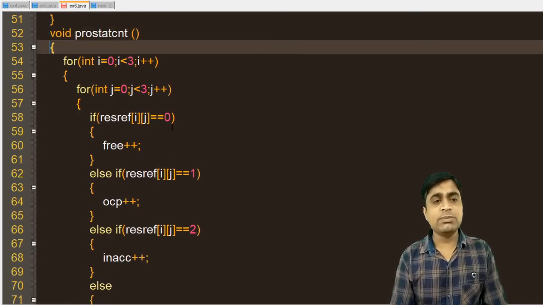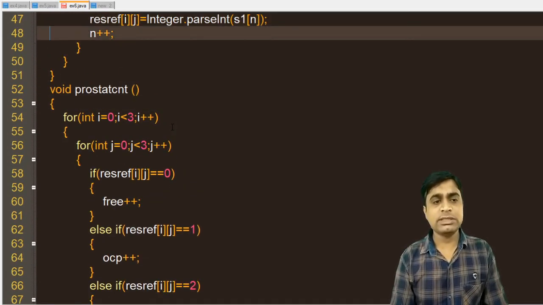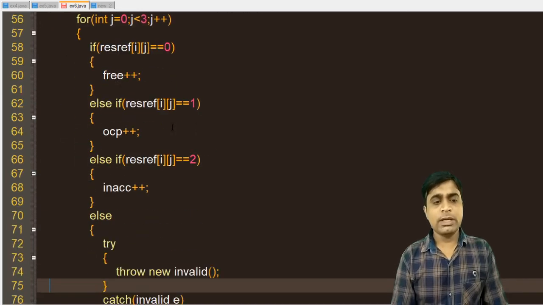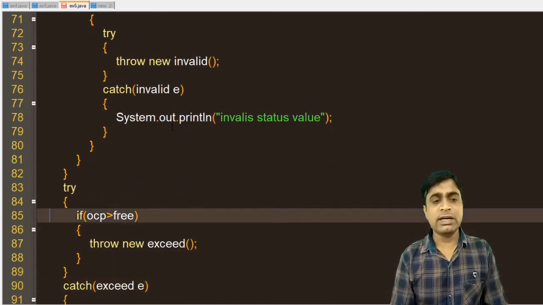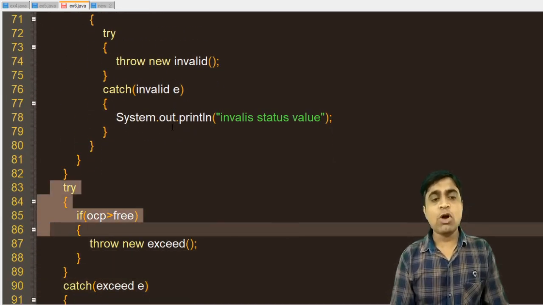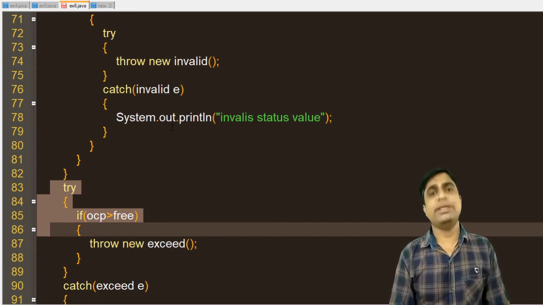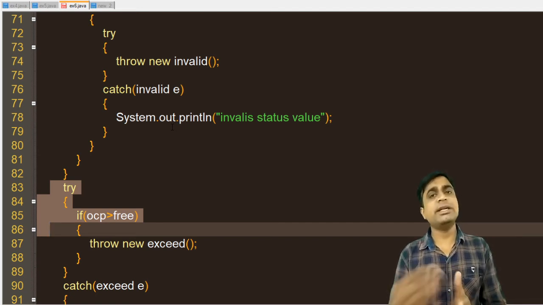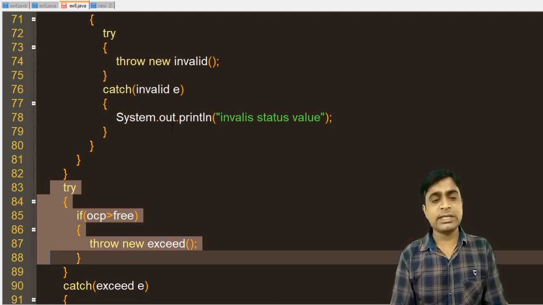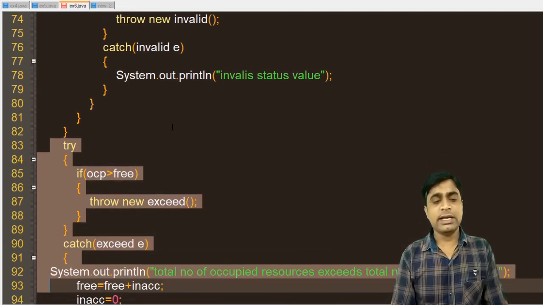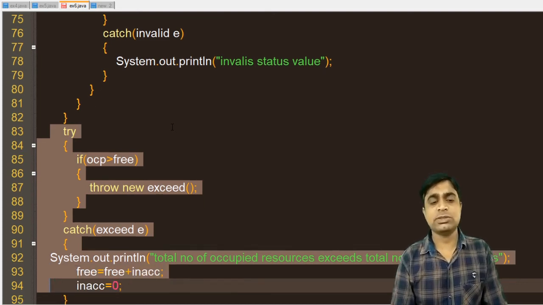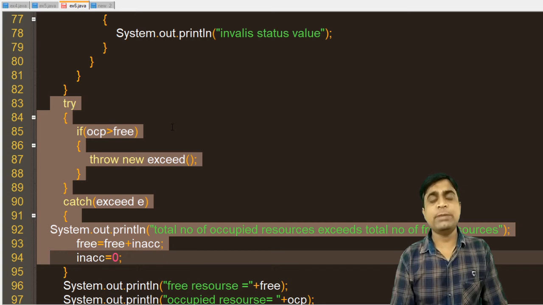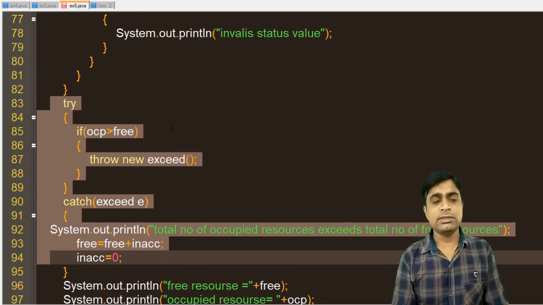After the end of this particular loop, I am using one try catch over here. If occupy is greater than free, throw new Exceed, with the message that the total number of occupied resources exceeds the total number of free resources. In the handler, free equals free plus inaccessible, whatever the number of inaccessible is, and inaccessible equals 0.